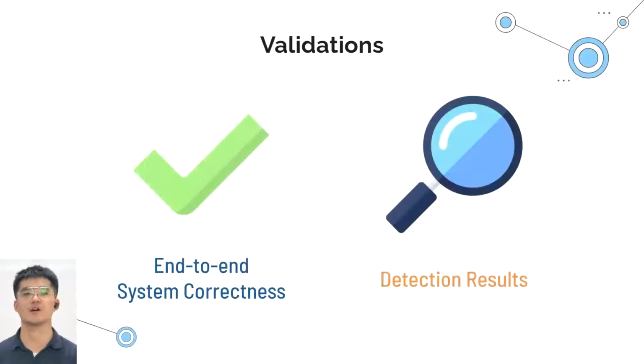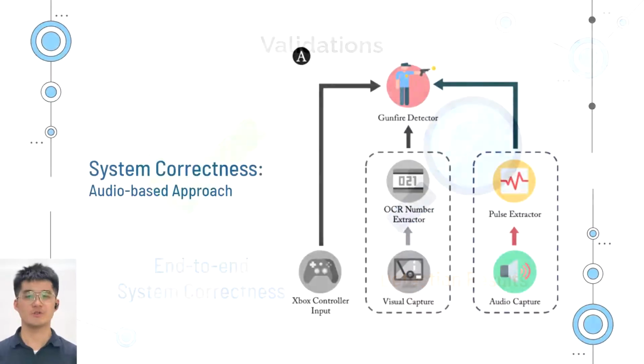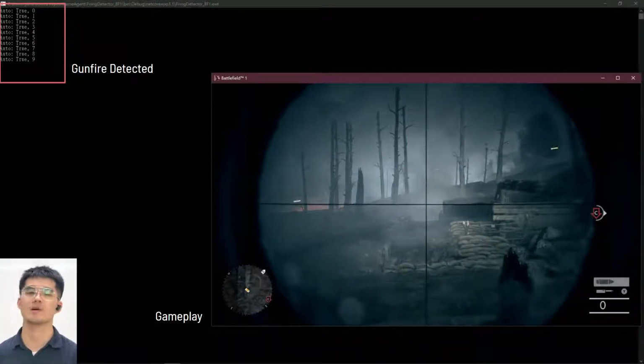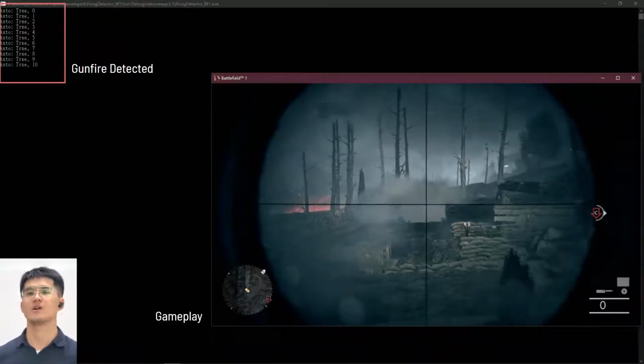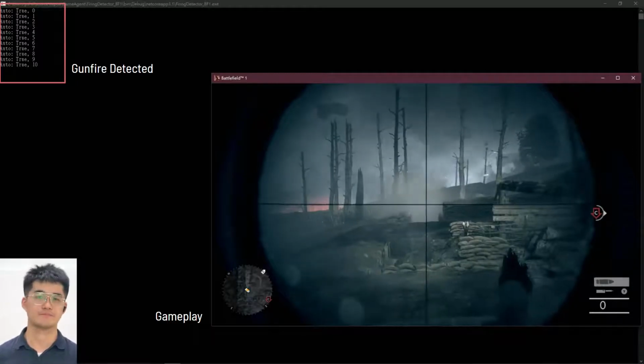To validate the system correctness and performance, we implemented several real-time multi-channel event detectors for commercial PC and VR driving and first-person shooter games. For example, we use a pulse extractor alone to verify that HapticSeer could achieve 100% accuracy in predictable conditions, showing that the audio approach is reliable.